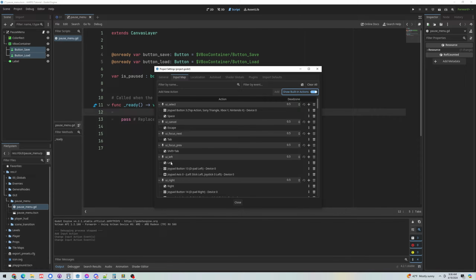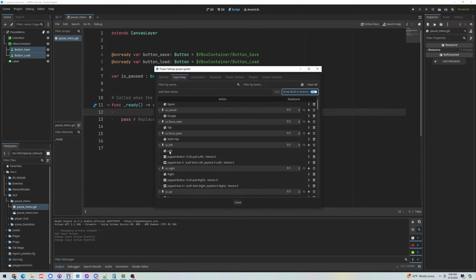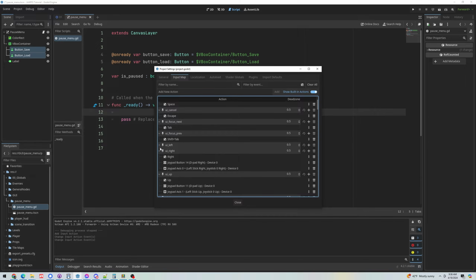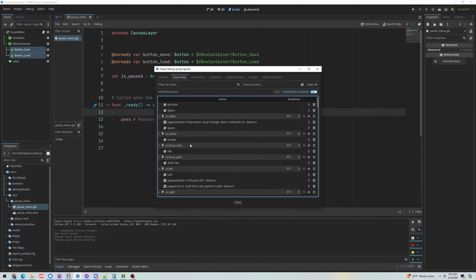Now there's some really good benefits to these. You'll notice that the UI left and right and whatnot already are bound with keyboard and joypad buttons, including the joypad stick, which should be bound by default. And this is actually really handy because a lot of Godot's UI systems are already built to look for actions from these. Okay, so we don't necessarily need to repeat those.